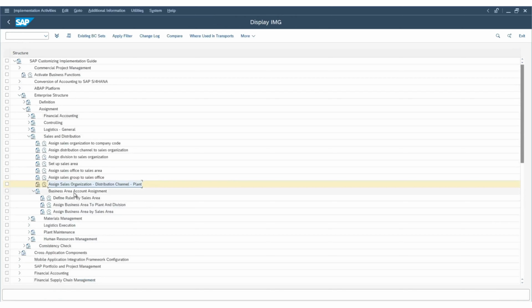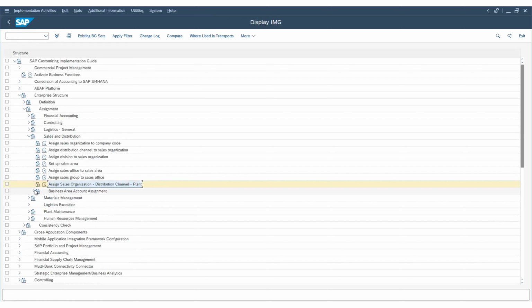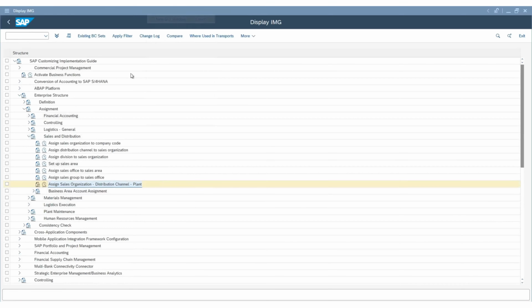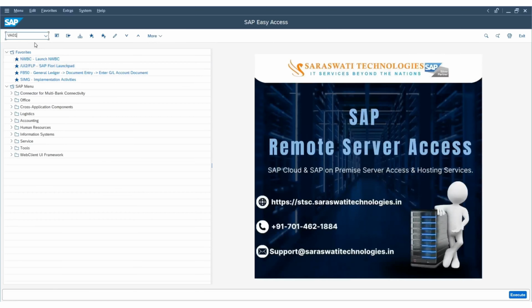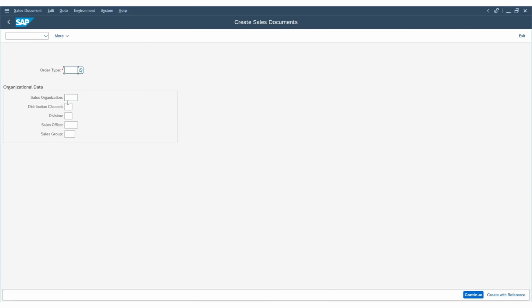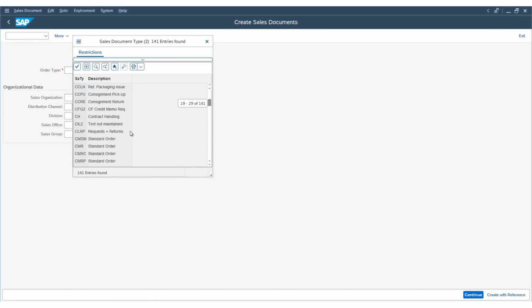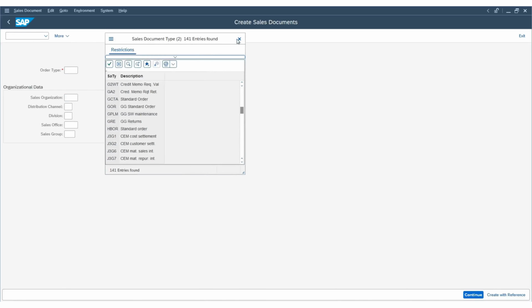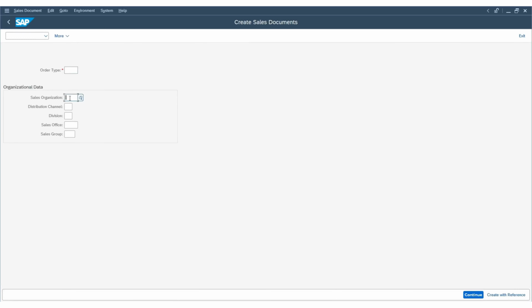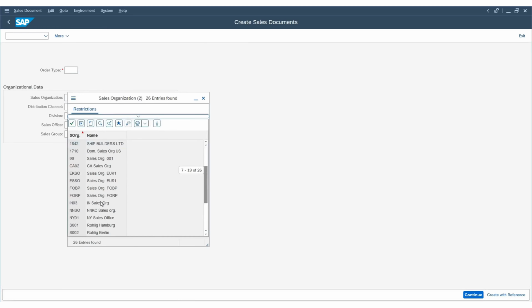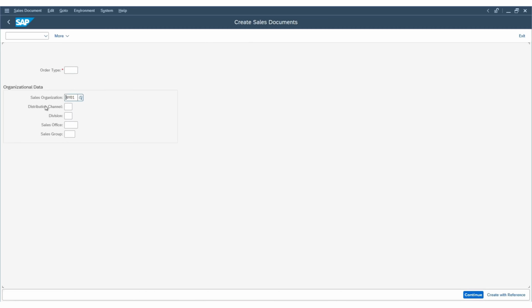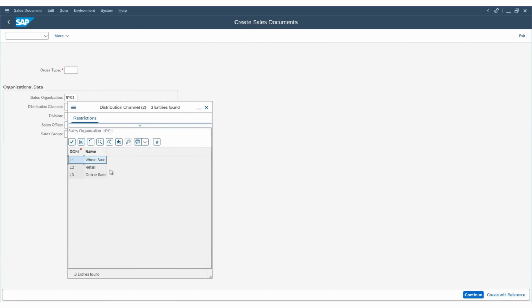Now, before we move into the next activity, let us check this assignment through the sales order screen. Okay, let's go to the transaction code VA01 to create a sales order. Here you will first enter the order type. I will explain what an order type is in one of our upcoming lectures. You have to enter the sales organization, distribution channel, division, and your sales office and the sales group.